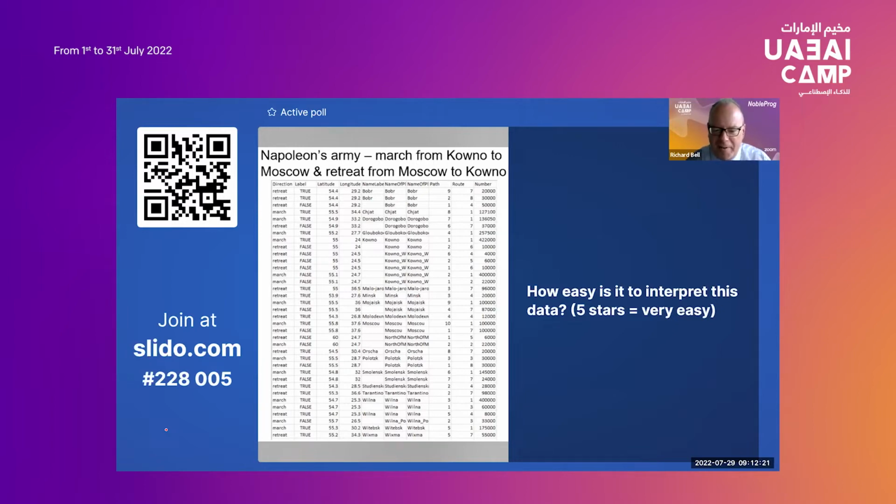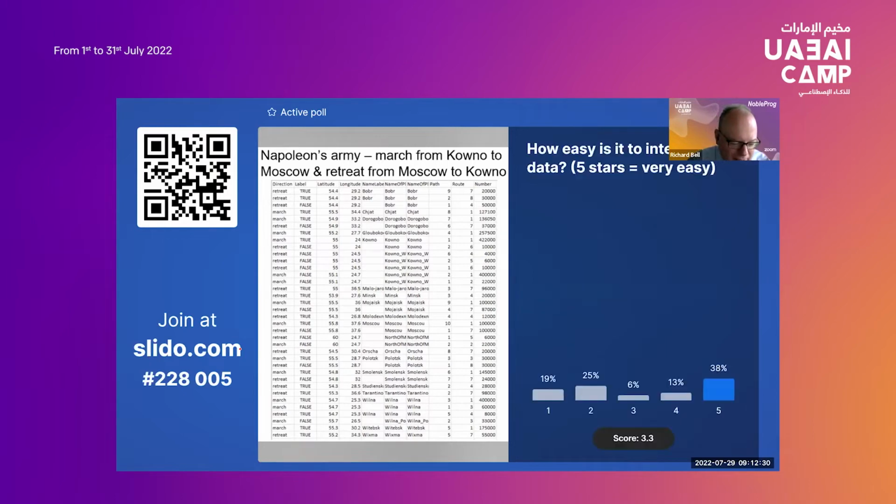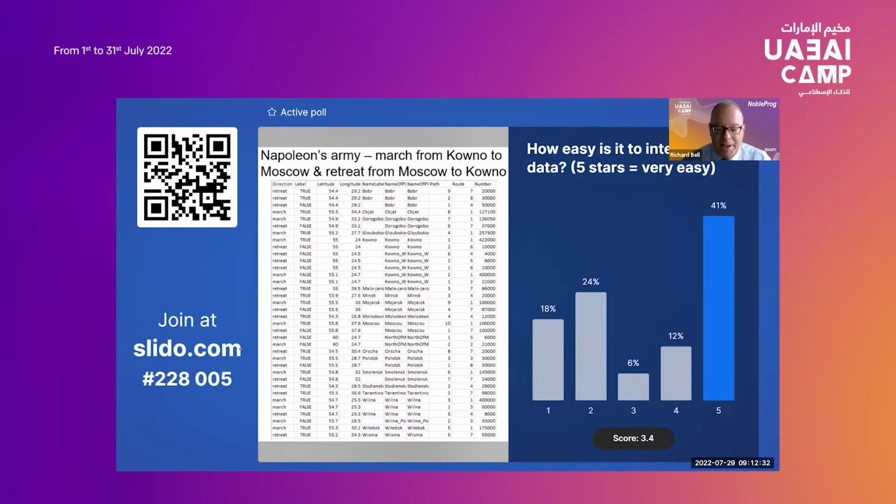Great stuff. Okay, 5, 4, 3, 2, 1. Oh, still some more coming in. Let's see what you think. Interestingly, you're smarter than I am, because the majority of you are saying 5, which means you find it easy to interpret the data. Although quite a few of you, 42%, that's 18 plus the 24, are saying not so easy.